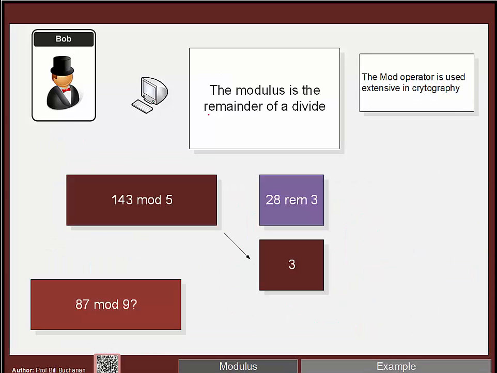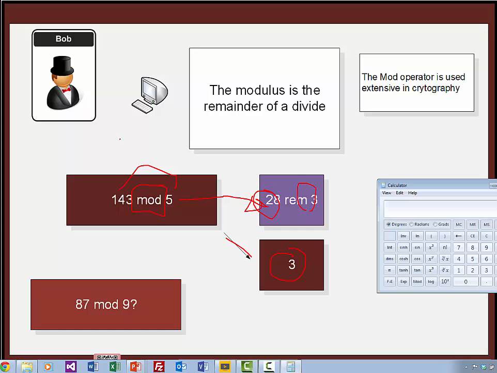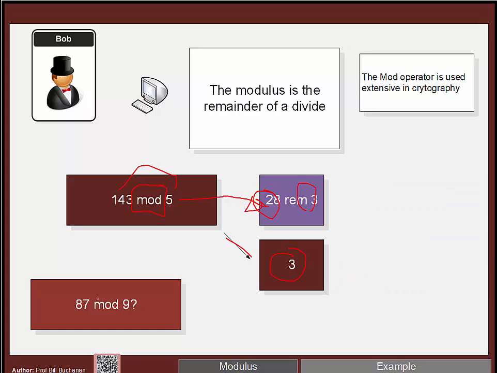Then something we'll see fairly extensively is the usage of the mod or modulus. With this we take a divide and then take the remainder as the result. So 143 mod 5 becomes 28, remainder 3. We're only really interested in the remainder, so that becomes 3. You should find that your calculator contains mod on it: 143 mod 5 gives us 3. So work out what that value is and see if you can get the answer.